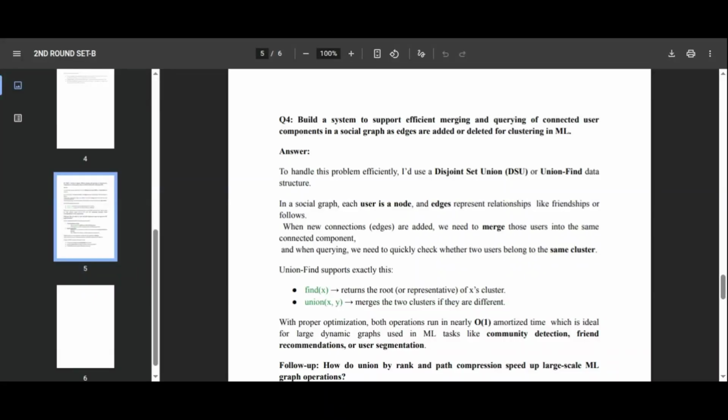Question number 4. The given task is to build a system to support efficient merging and querying of connected user components in a social graph. To build a system that supports merging and querying connected users in a social graph, I would use a disjoint set union, or union-find, data structure. Each user is a node and each edge represents a relation like friendship. When an edge is added, union-find merges those two users into the same group. When we run a query, we can quickly check if two users belong to the same connected component.